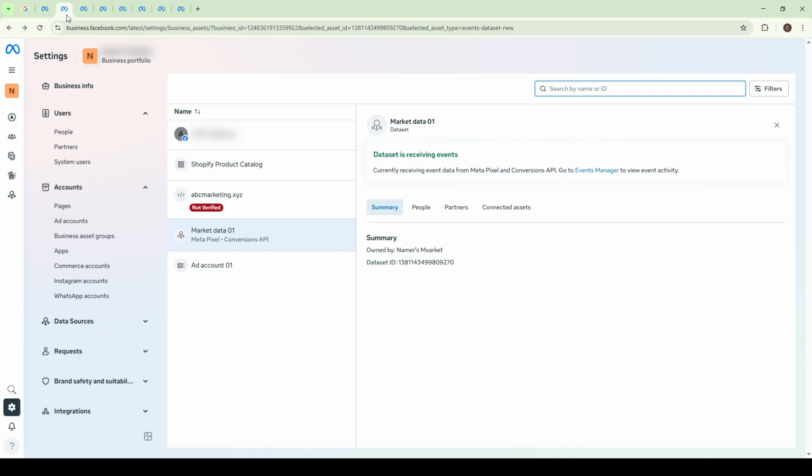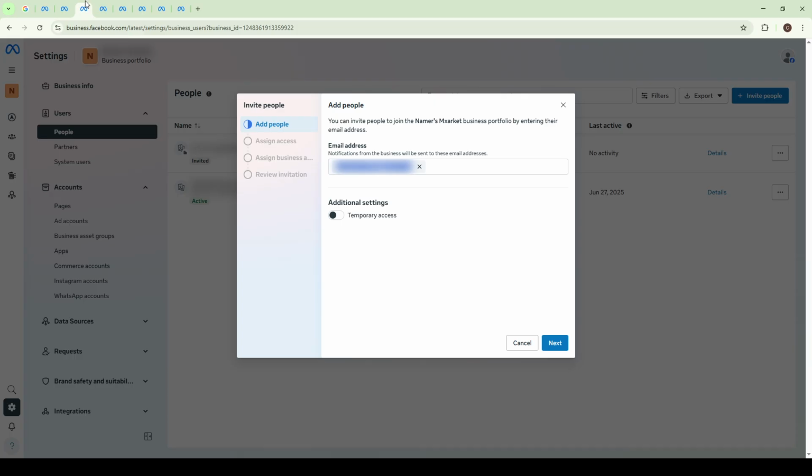Once you are in the settings, direct your attention to the People option under the Users category. This section is crucial as it contains all the individuals who have access to your Meta Business Manager. From here, you can invite others or manage existing users easily.